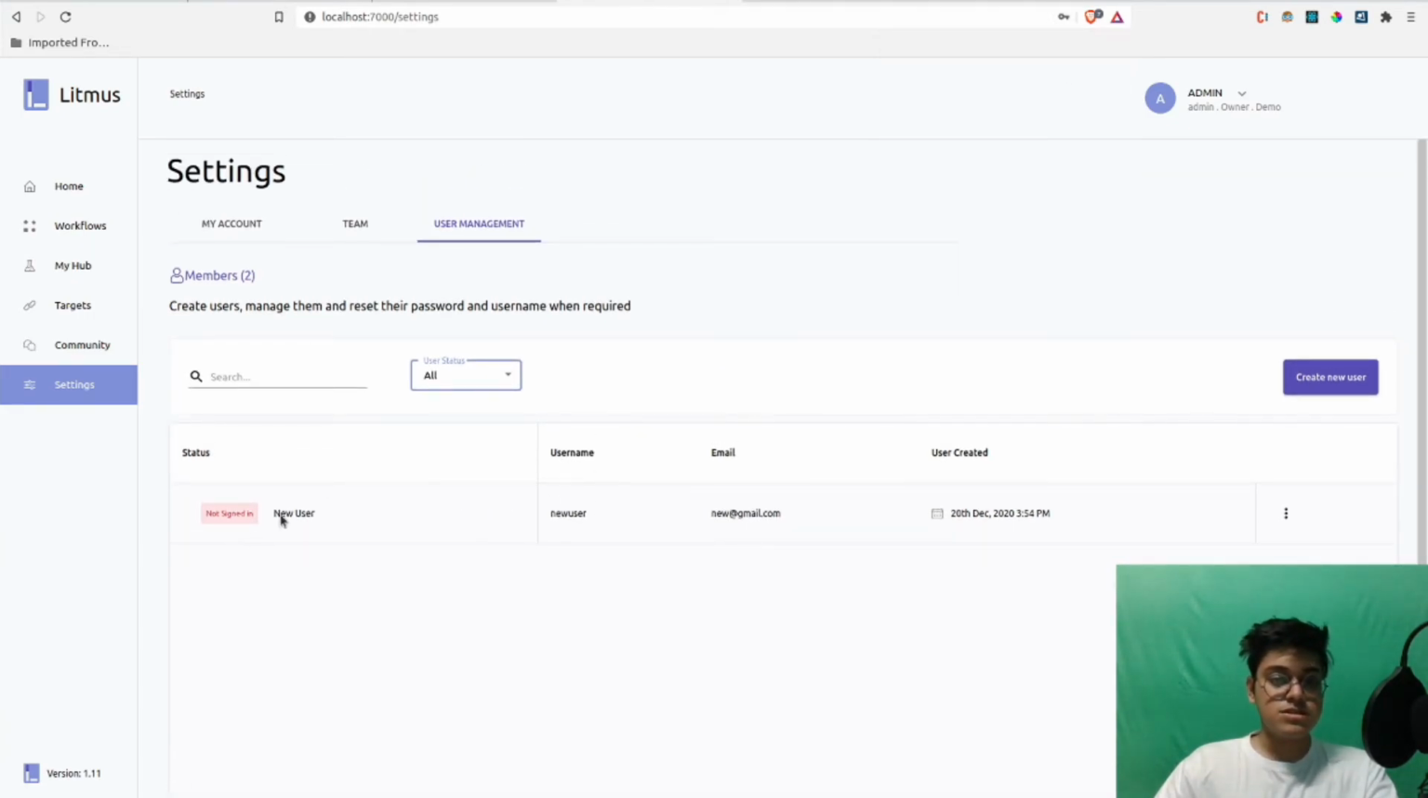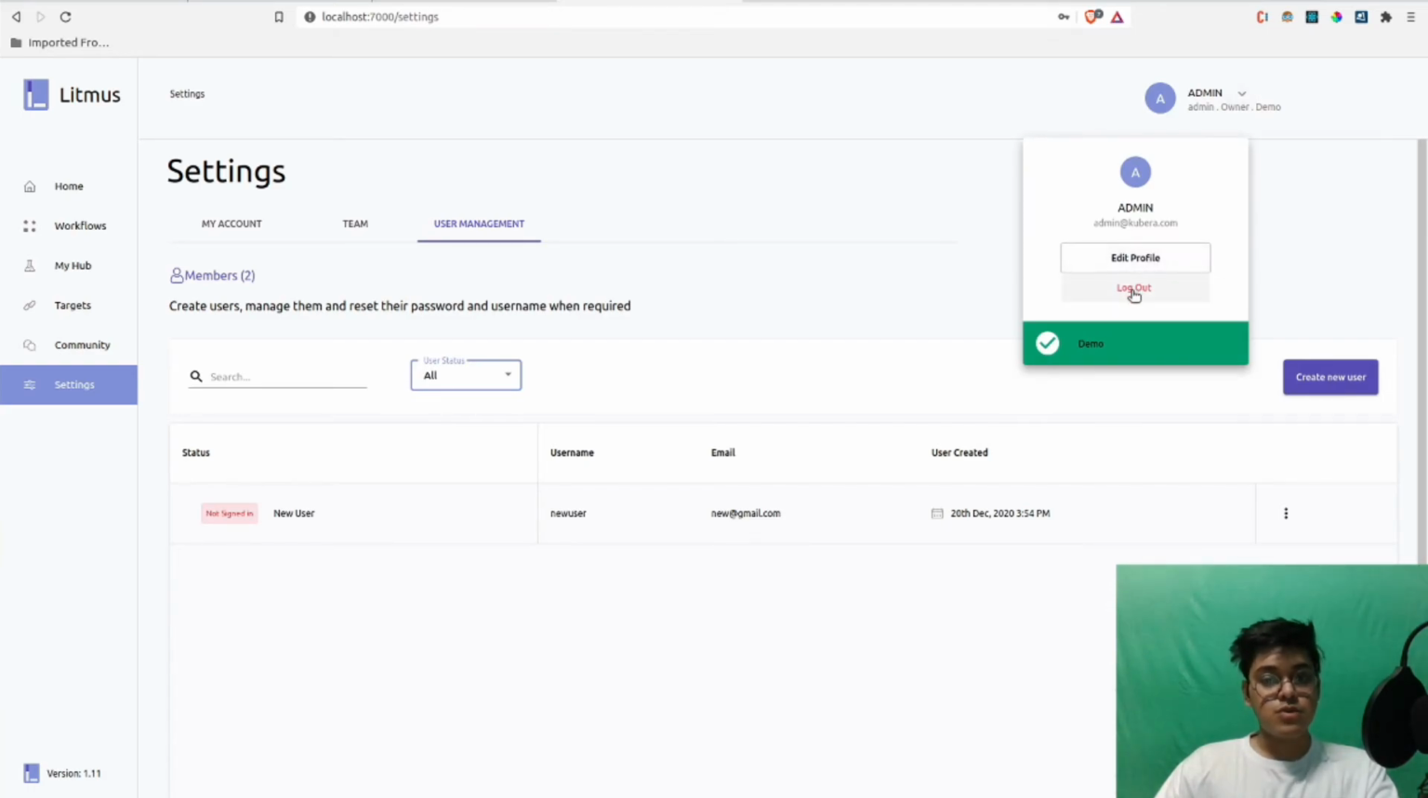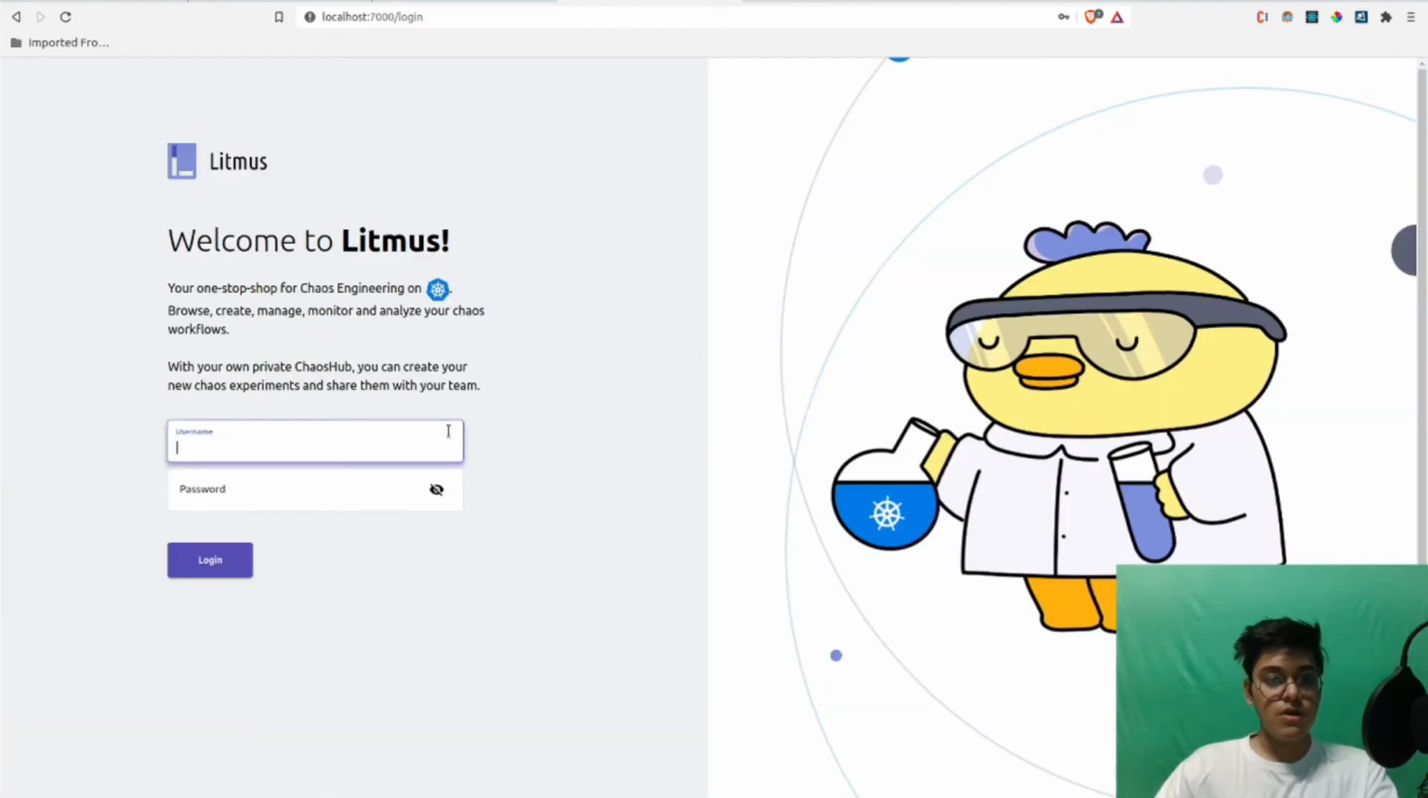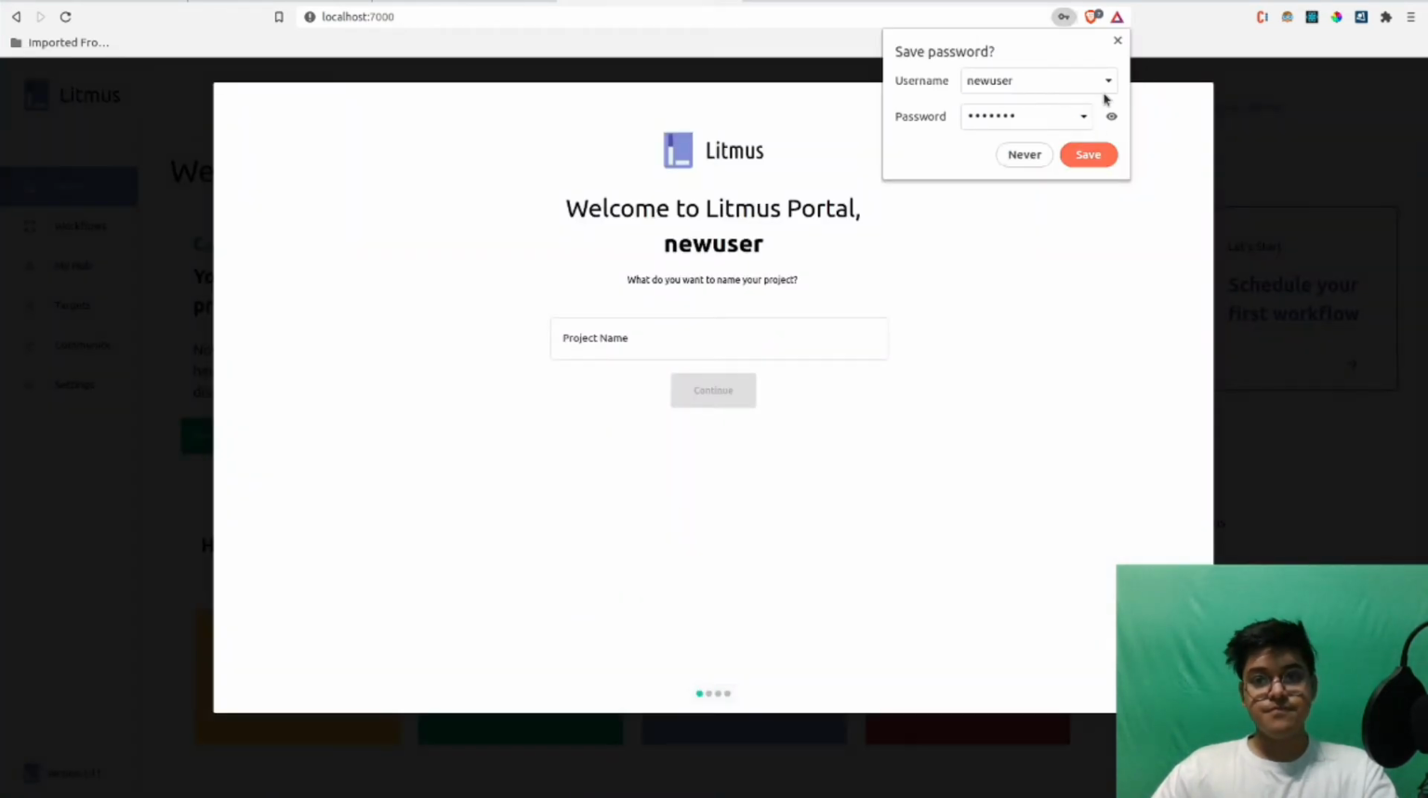Since this is basically a first-time user, when I log out and sign in with this new user, it would give me that welcome modal again, because for that user it's their first time, so they would be presented with a modal to initialize their project. So I'm going to log out, go to this username new user, and the password is also new user. I'm going to log in, and I should be presented with the modal.